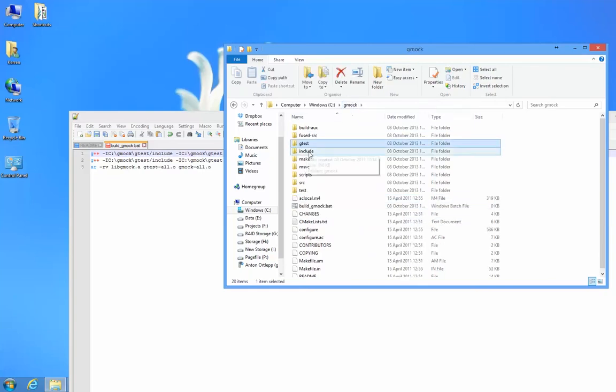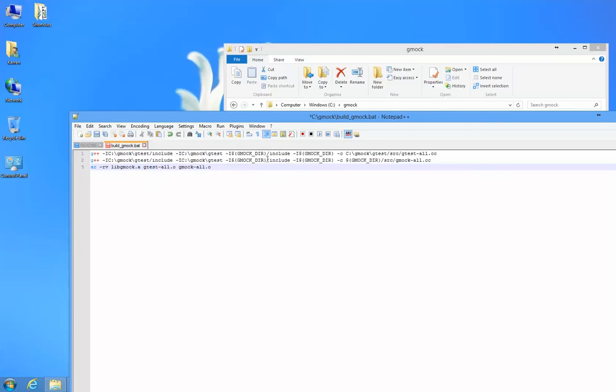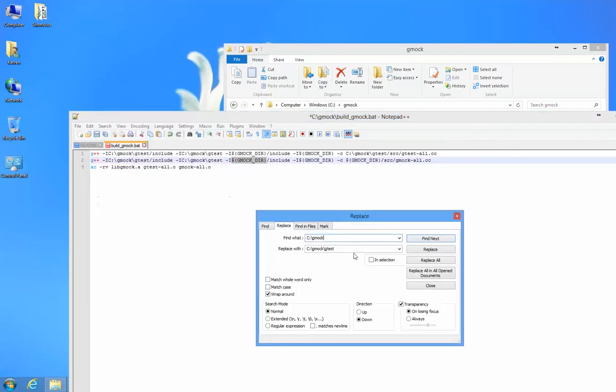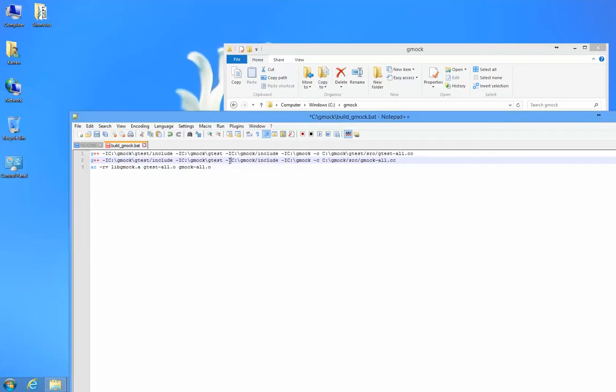Then we've also got to put in the Google Mock install directory, right? And that's going to be this one, the Google Mock directory. So we're also going to replace that with the Google Mock directory. Done. Now it's going to include the files in gmock test, gmock include, gtest include, all of that stuff, right? And it's going to build it and then create this libgmock.a file.